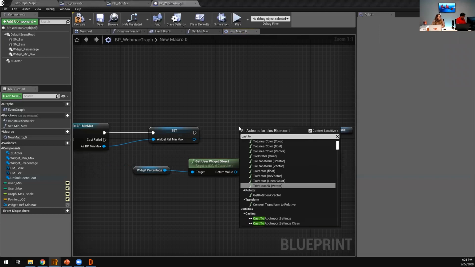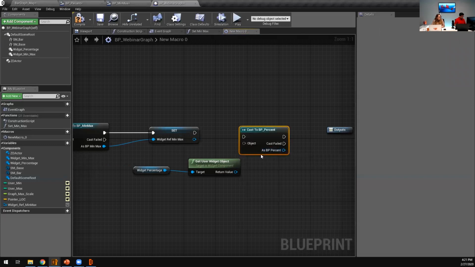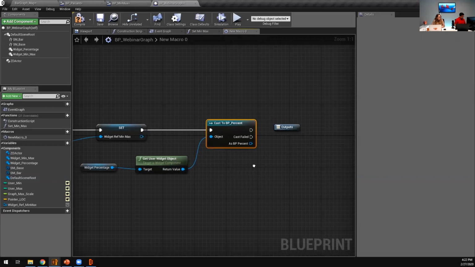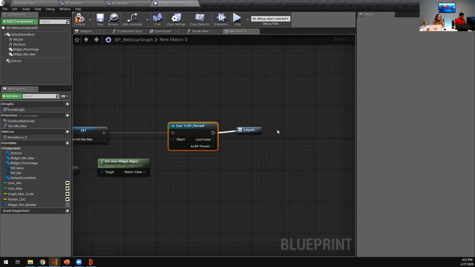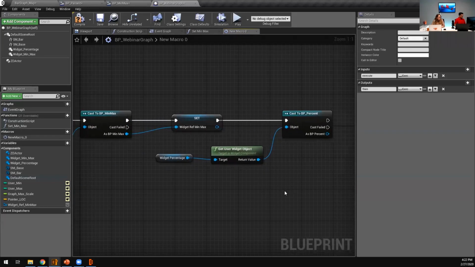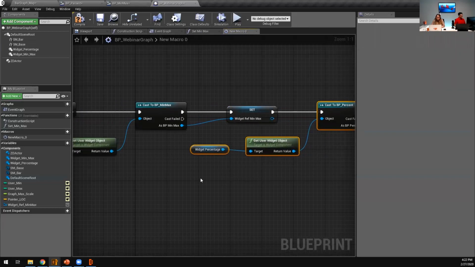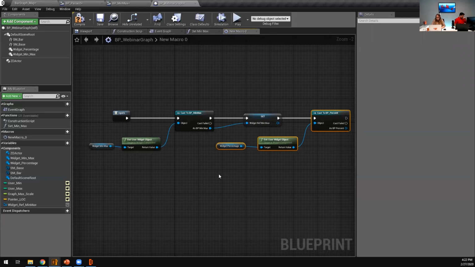And what else? Cast to VP percent, I think. Yes, here it is. Connect it. Give it a reference. That's it. One more thing. Maybe if I get time, I will show you how to change the material according to percentage. Maybe when the graph is like 10%, it shows the green color, and when it goes to 90, it changes its color into red or something, whatever.